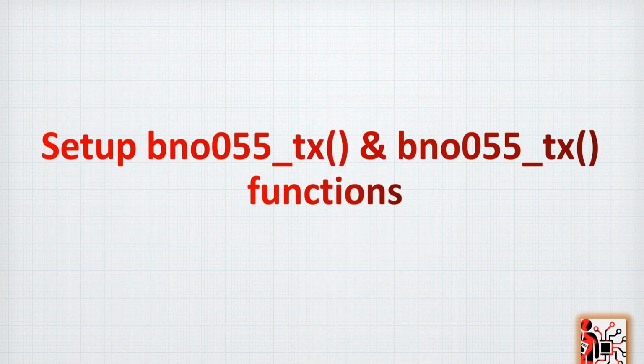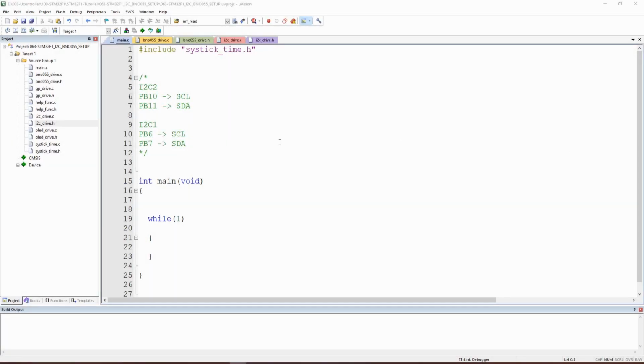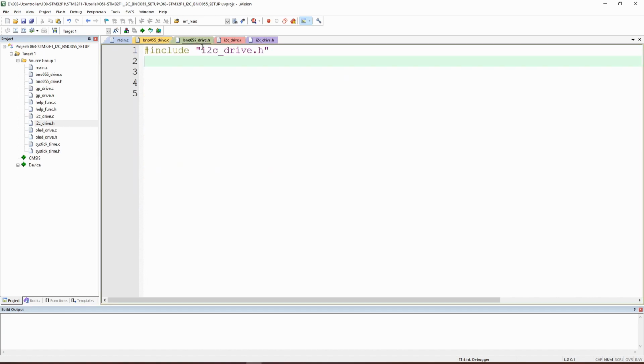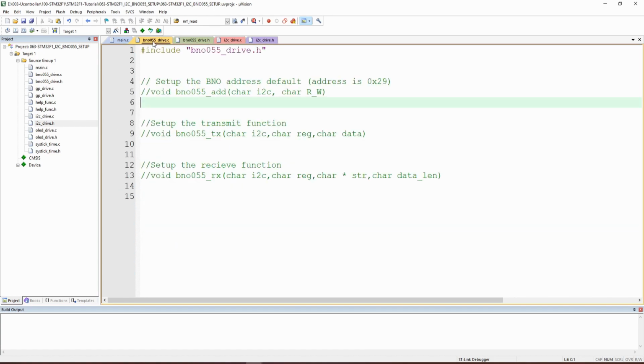Now we can start building the BNO TX and also RX. Sorry for the mistype. Okay, so here we are at our code. So we have an empty main file, so nothing here for the moment. And we added the BNO driver C file and header file, so most of them almost empty, but I added just the I2C driver header, and also opened the I2C driver header where we need to add a function for receiving. So let's first start with a simple one, and the first one is the BNO address.